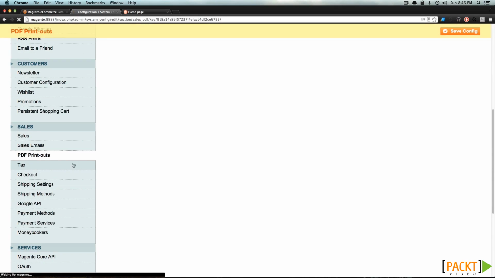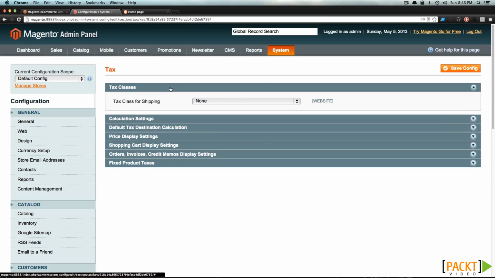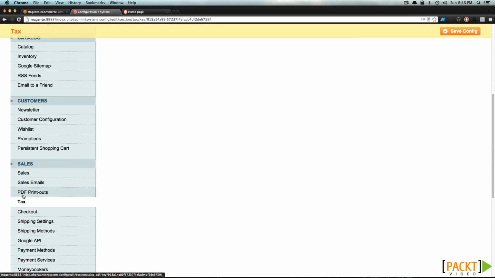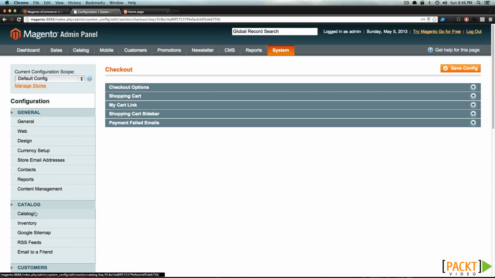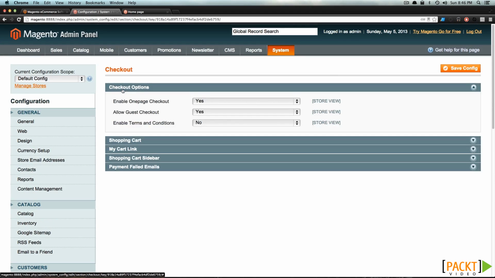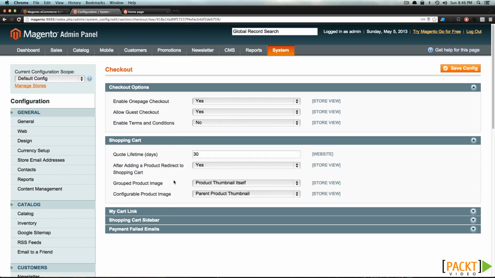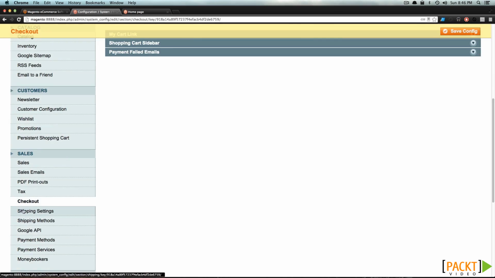Now tax, this is going to be where you have your tax set up. We're going to have a whole video on how to set up your tax, so don't worry about that. Next, checkout. We have our checkout options. This is going to enable a one-page checkout, which basically allows your users to check out without having to reload multiple pages. Now, shopping cart, and all sorts of stuff like that. Anything you need to tweak is in here.